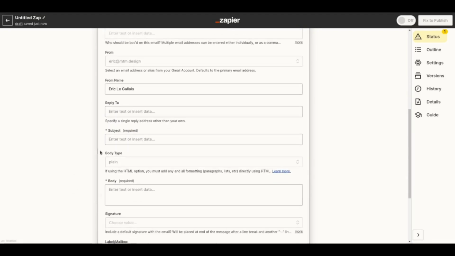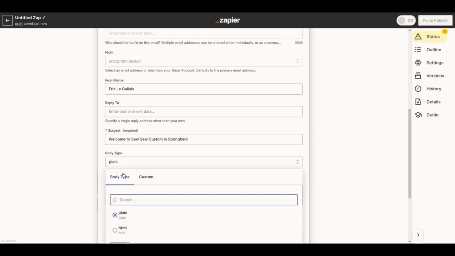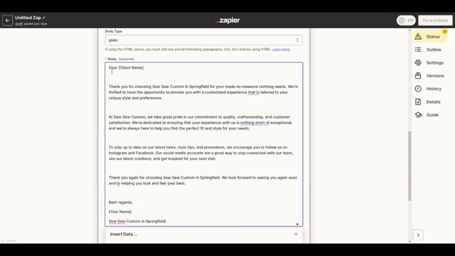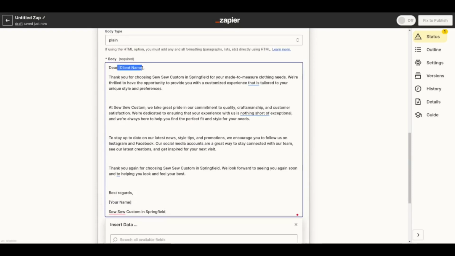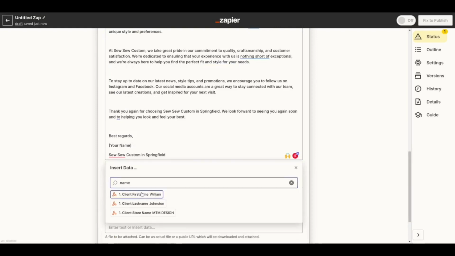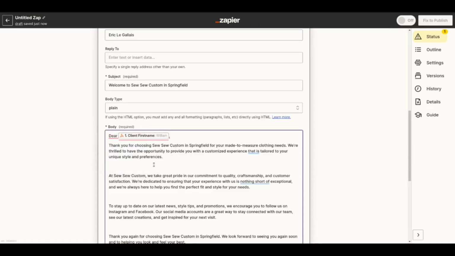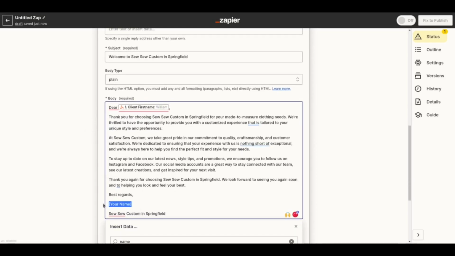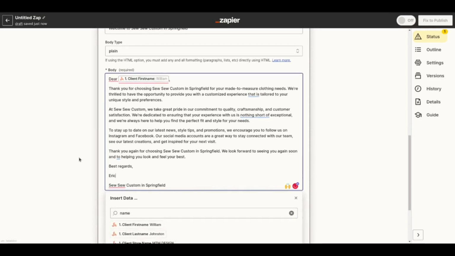And then I'm going to write my email. So the subject is going to be welcome to So Custom in Springfield. Body type, I'm going to select plain because I don't want to put any HTML in there. In my body, I already have my email, so I'm going to paste that here. Then I'm going to replace client name, of course, with the client's name. So down here, I'm going to do name. So first name, William. Remove some of these here, make it look pretty. And I'm going to put my name here. That's it for the email.